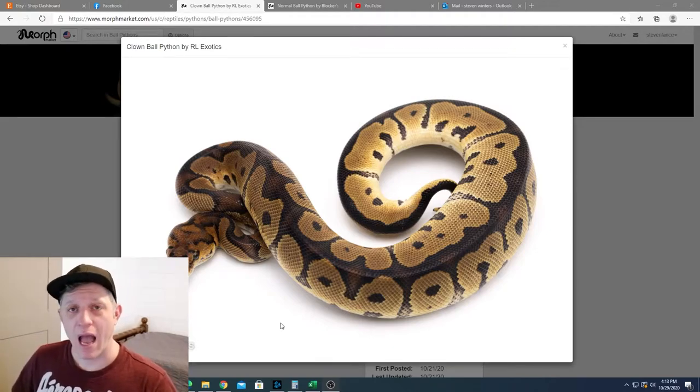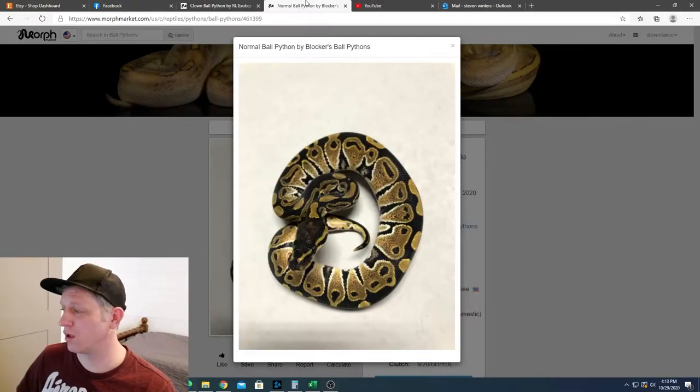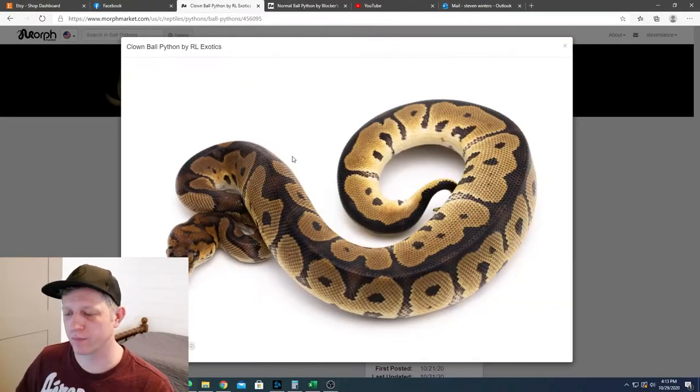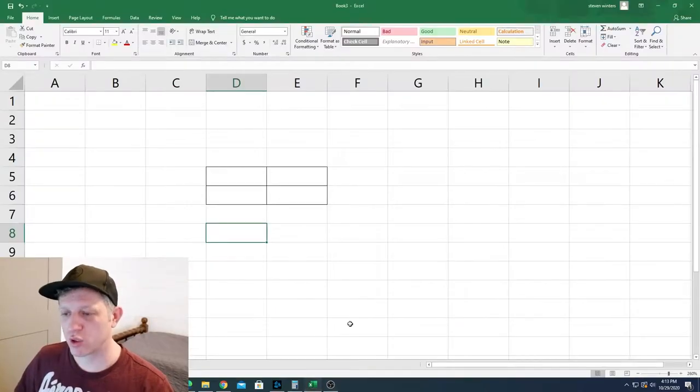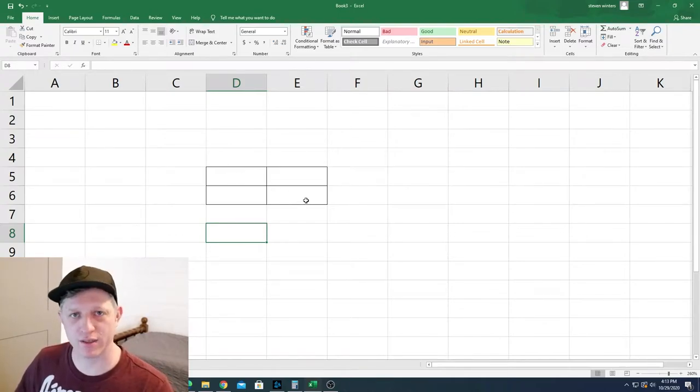So, how can you go about making a clown ball python if you have a clown and you have a completely normal ball python? What can you do? I'm gonna show you how to do it. So I've got my Excel spreadsheet open, and you can make these squares to determine the outcomes of breedings between a mom and a dad.